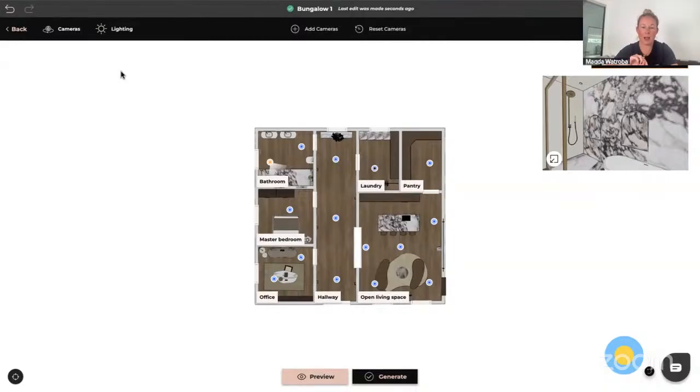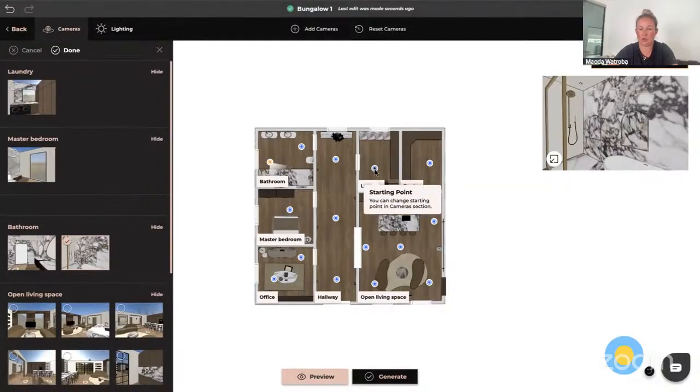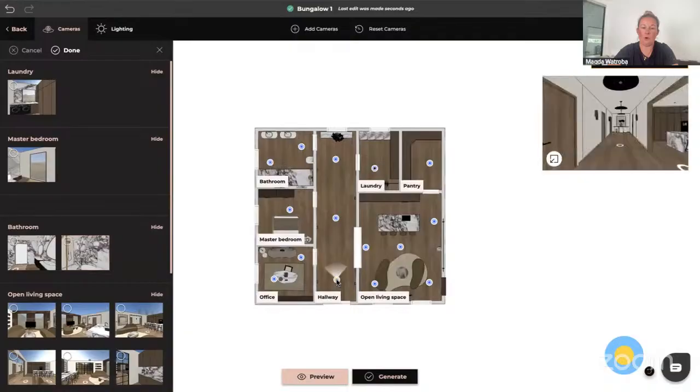So now we will go to settings. First, I will go to camera settings, and then I will go to lighting. Lighting settings looks exactly the same as on our renders. So first, I will go to camera setting, and I will go with set starting point. So for now, we have the starting point set in a laundry. That was just set as a default, but of course we can change it. So this will be our starting point.